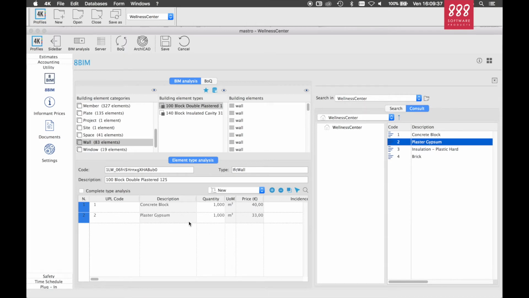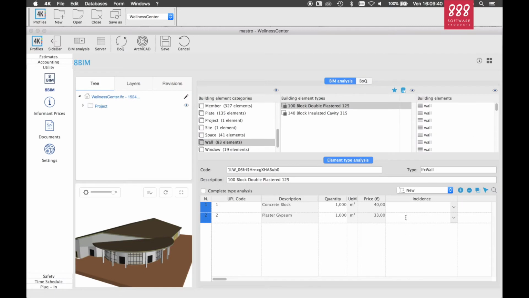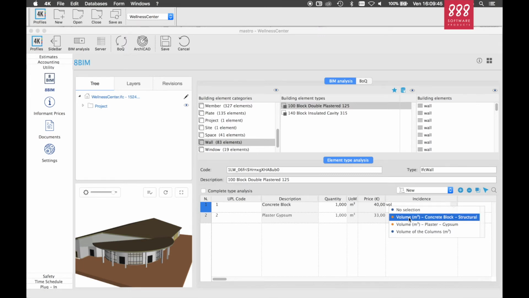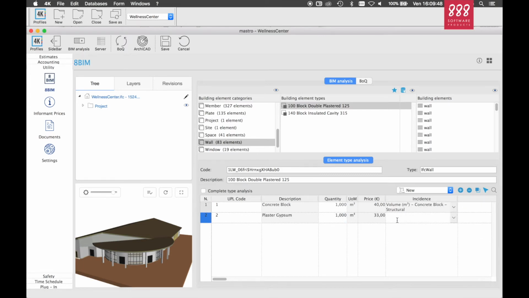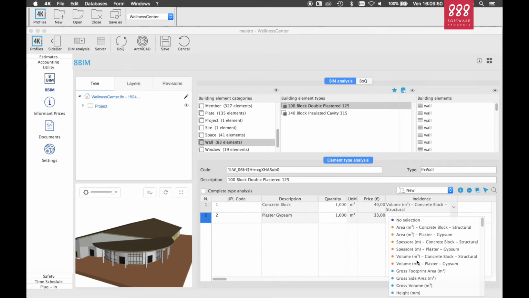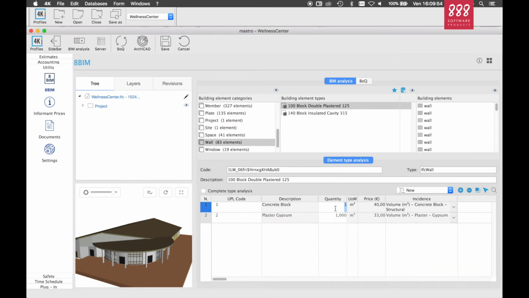Once all the items are selected, the user can close the price list and then he can associate to each item its incidence, the relation between the item and a particular measure of the analyzed building element type. In this case, the concrete blocks are related to the thickness of the concrete layer of the wall, and also the plastered gypsum is related to the thickness of the gypsum layer. Once the analysis is complete, the user can confirm it by pressing the Save button.